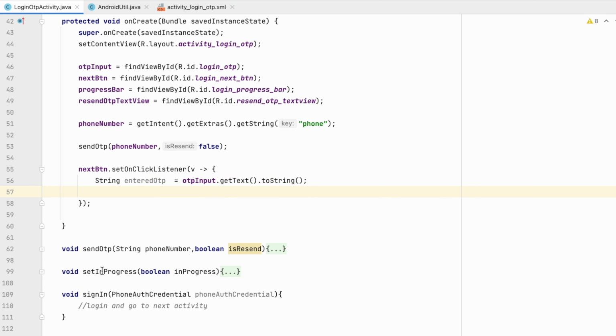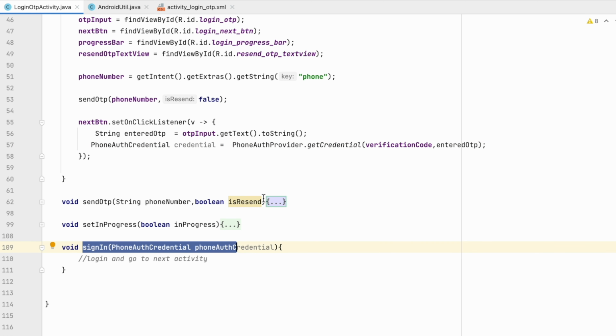If it is verified, we will call the sign in method. To verify this OTP, we have this verification code. Since we have set this verification code after sending the OTP, we will use PhoneAuthProvider.getCredential. Here we will pass the verification ID and SMS code, as you can see over here. So verification code, and SMS code is entered OTP. In this way it will provide us the credential, that will be PhoneAuthCredential equals this.